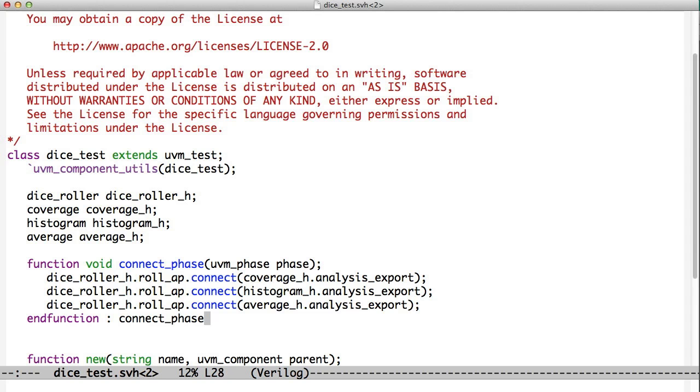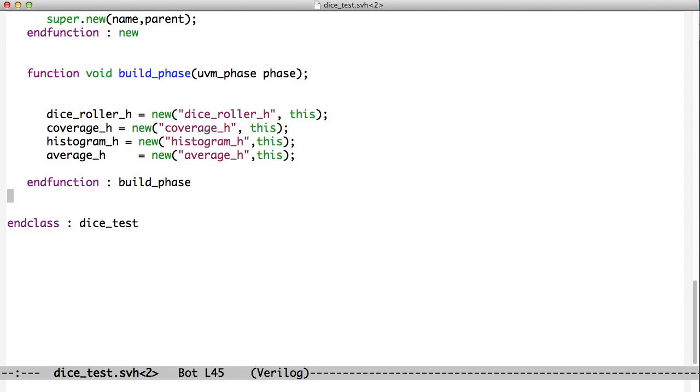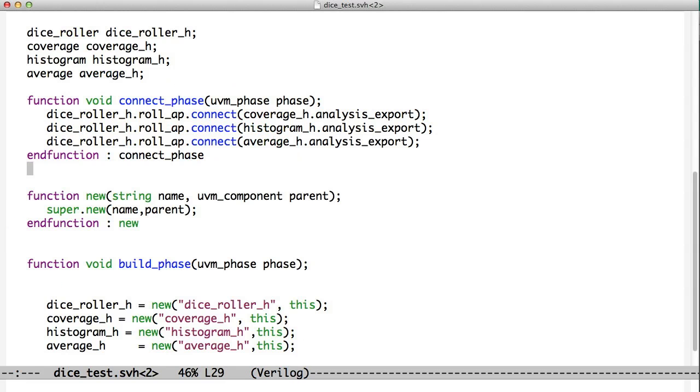And when we run this test, we get the same sort of results, except you'll notice we don't actually have to run anything here. There's no run phase. We just hook them up, and the dice roller starts its run phase. It starts spitting out dice numbers. The various analysis tools gather those numbers, and when the dice roller drops its objection to ending the test, everyone's report phase gets called, and we write the report out to the screen. And that's how we solve this problem with objects talking to objects versus following a procedural approach.